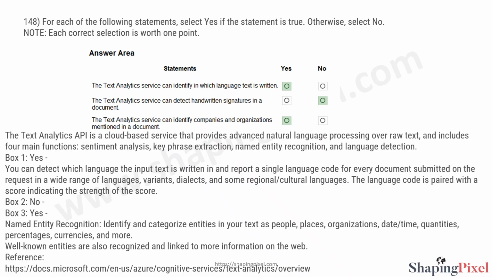You can detect which language the input text is written in and report a single language code for every document submitted on the request in a wide range of languages, variants, dialects, and some regional cultural languages. The language code is paired with a score indicating the strength of the score. So the third statement is true. Named entity recognition identifies and categorizes entities in your text as people, places, organizations, date, time, quantities, percentages, currencies, and more. Well-known entities are also recognized and linked to more information on the web.